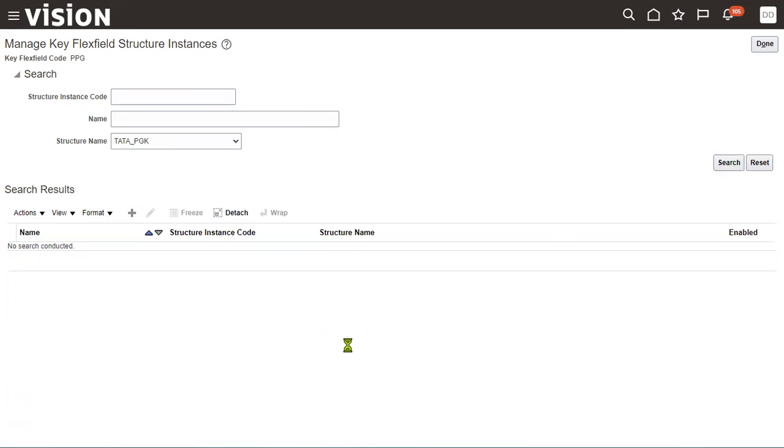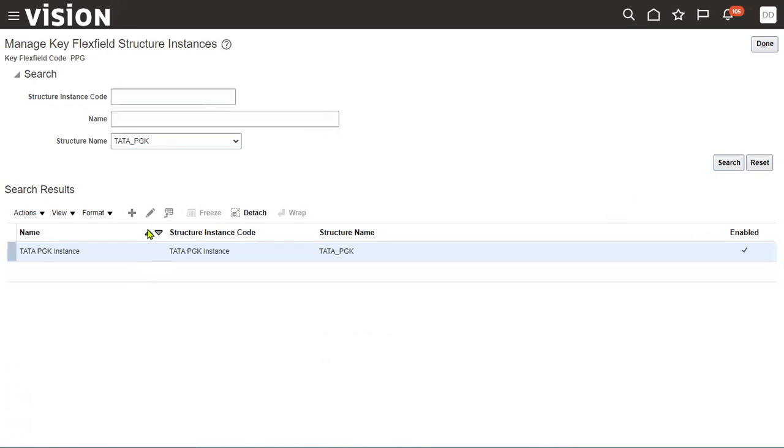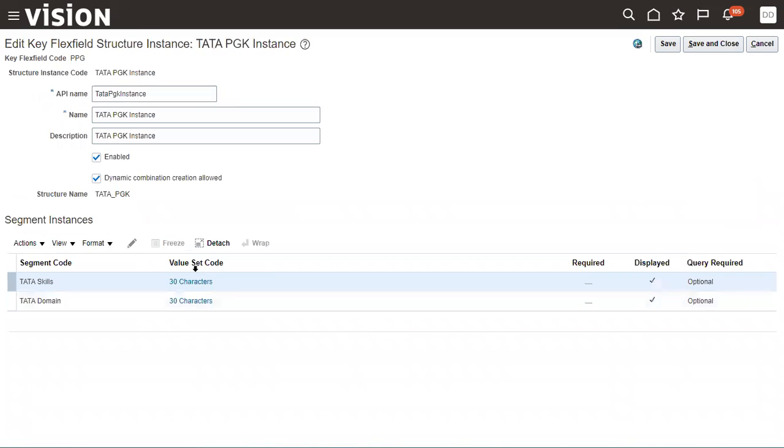Structure instance is just an alias name for this. We are going to have segments in this structure. A structure is nothing but a group of segments, a group of fields. One is skills, another one is domain.